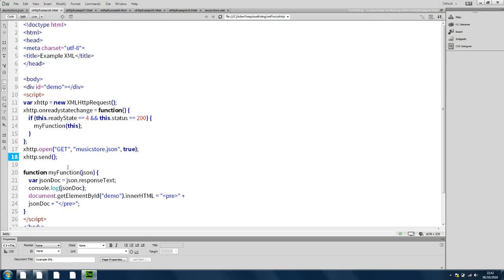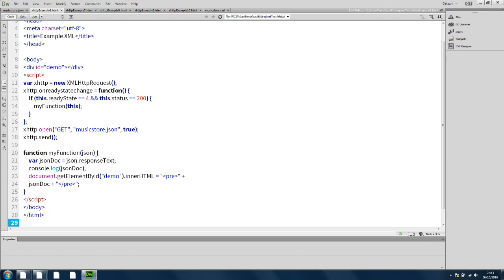I have changed my variable names. This is mainly for context more than anything, because it'd be silly to call the variable in here XML when it's JSON that we're handling. So inside of my function, I've now called XML doc JSON doc instead.